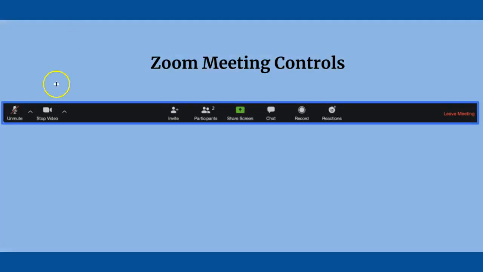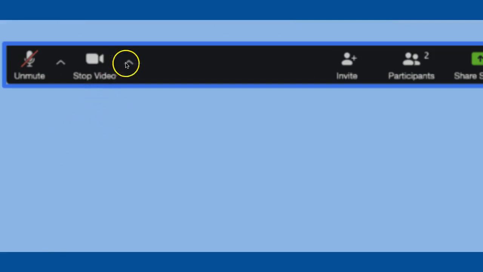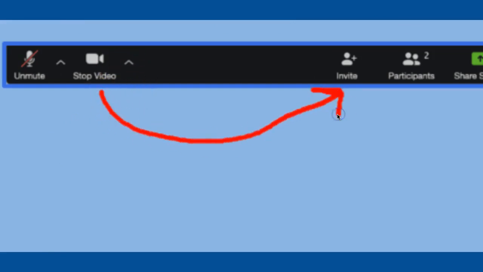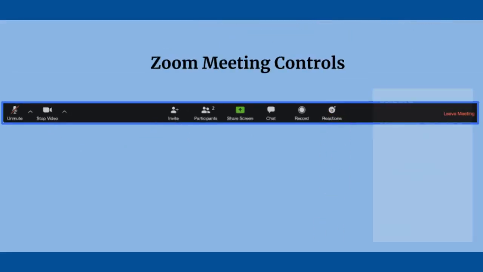Camera icon. Clicking on the caret on the side lets you change or test the settings. Next to the camera icon is invite. Click this button to invite participants.